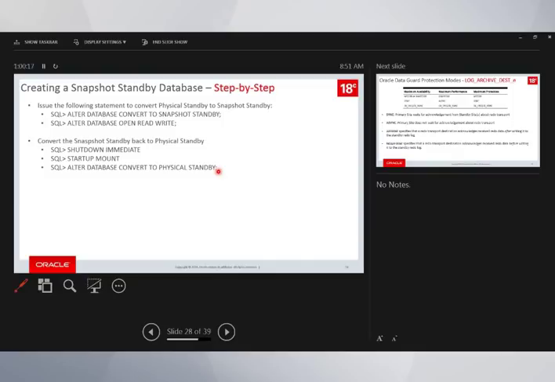So we saw physical and logical standby. Let us now see how a snapshot standby is created. Again, similar to the logical standby, we still depend on the physical standby for creating a snapshot standby. All you need to do is use the ALTER DATABASE CONVERT TO SNAPSHOT STANDBY command, and then you can open the database in read-write mode. Once you open it in read-write mode, you can run Real Application Testing or any other changes that you want on the snapshot standby database.